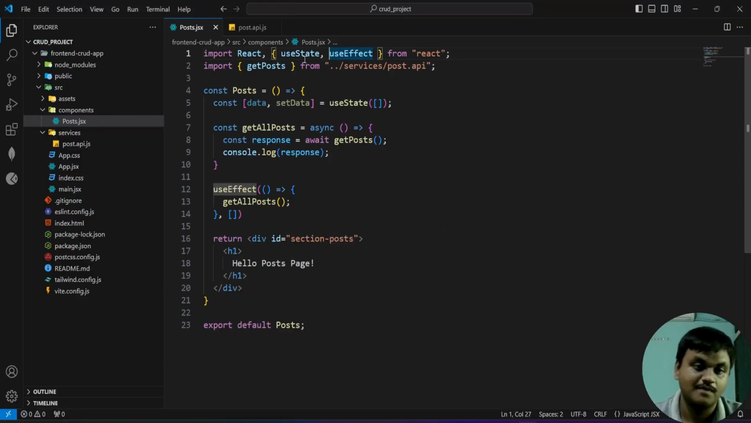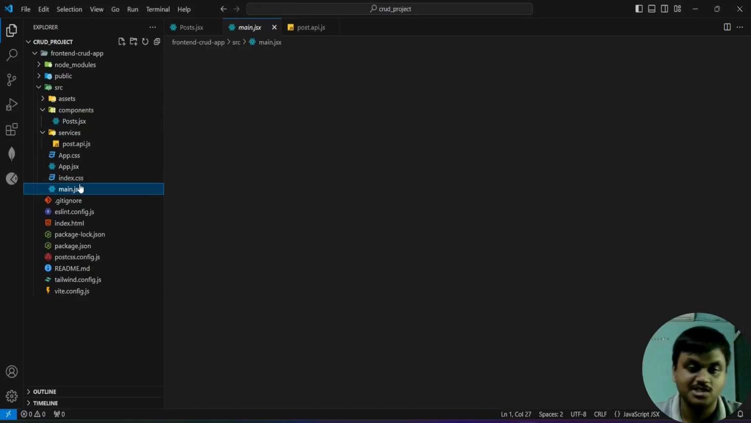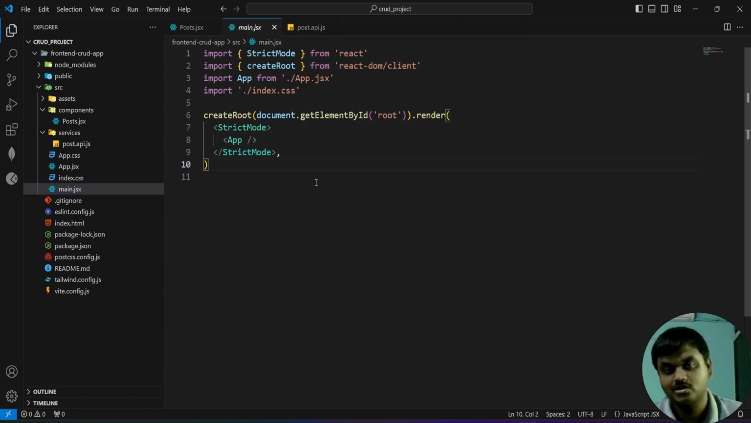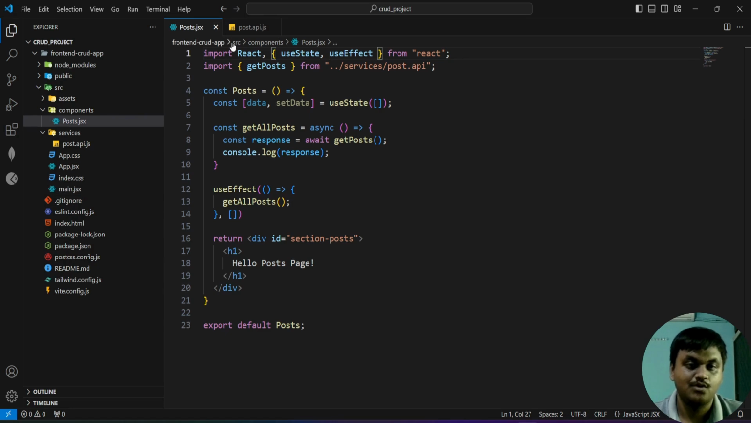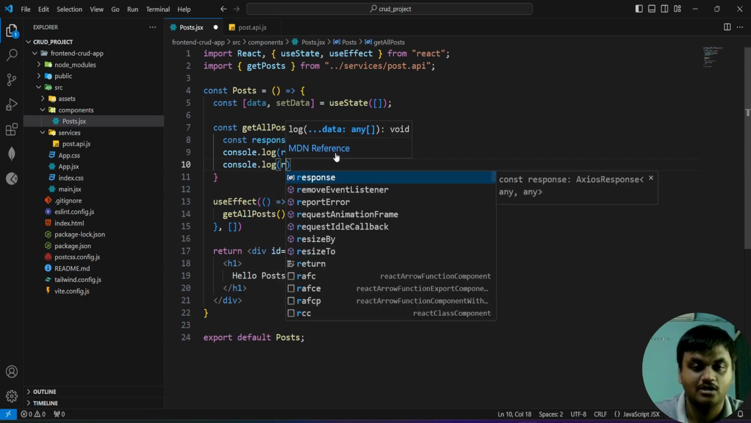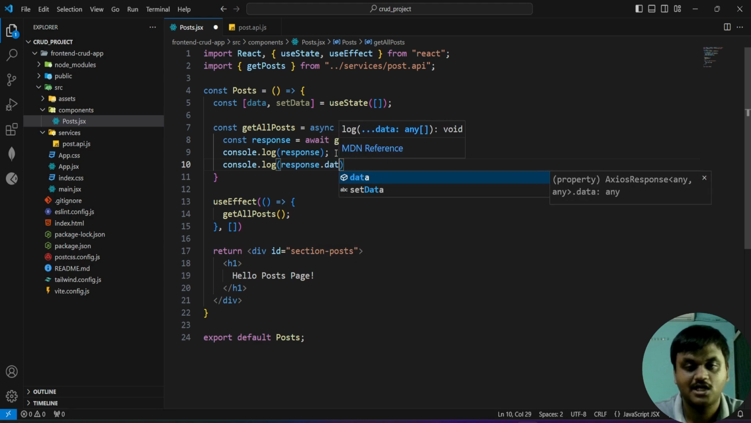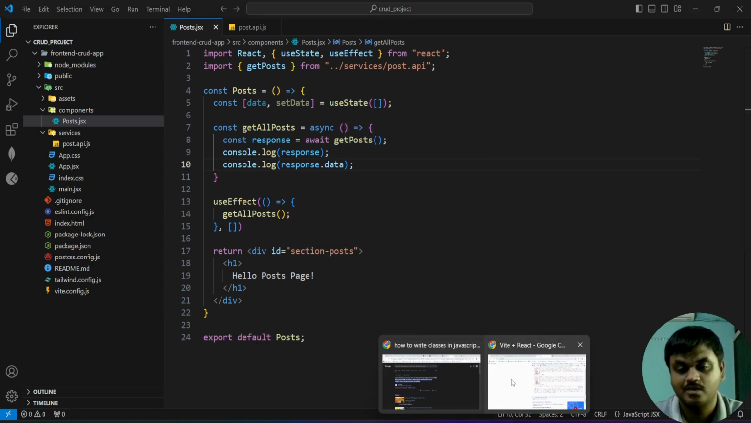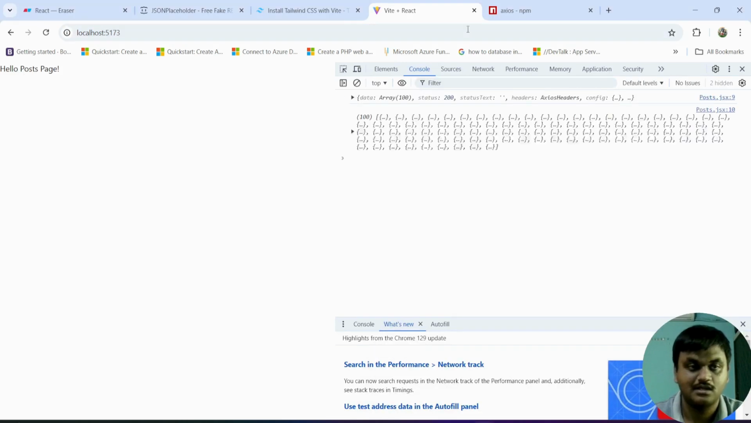Strict mode is in the main.jsx file of my application. You can remove this strict mode also, but I'm not going to remove it. I'm going to leave the strict mode. Go to the post.jsx. If you want to access the data also, come here and log response.data. You can do it like this also. Go to my browser and trigger it once again.